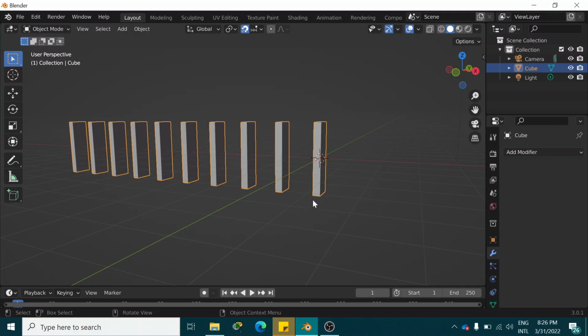Okay. If I want to scale, rotate, do anything with it, all of them are going to get affected by what I do, right? But that is not what I want. I want every single plank to be a separate object.